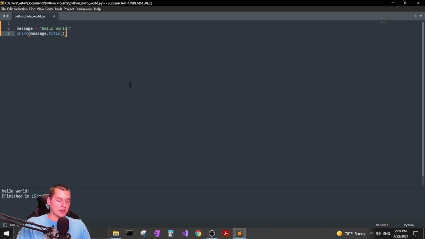But let's go ahead and we'll just do Control B. We'll run this. And now you can see that the hello world, even though it has lowercase here, is uppercase now when it prints. The other thing you can do is to go upper, and obviously this is going to change all the letters to uppercase. So if you run it, now you can see everything is uppercase.